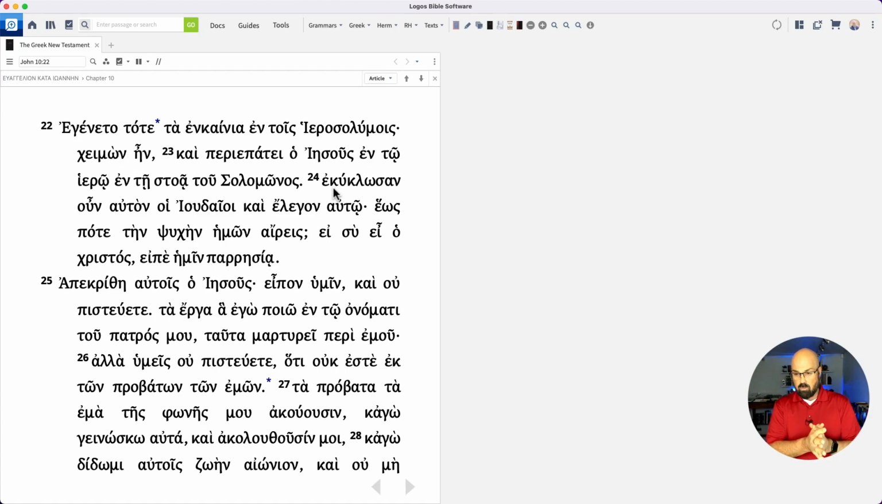So that's a little bit about layout. Let's talk a little bit about the interface generally.